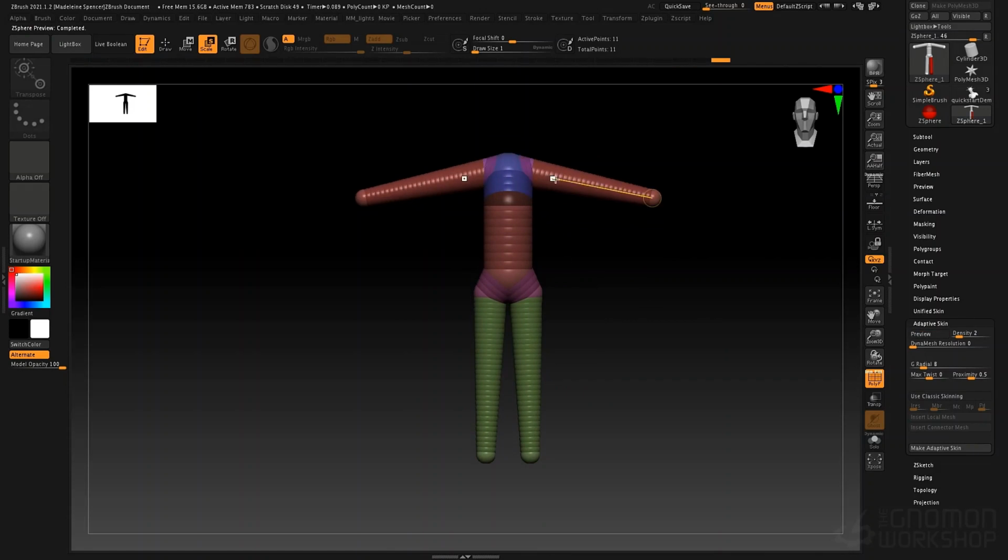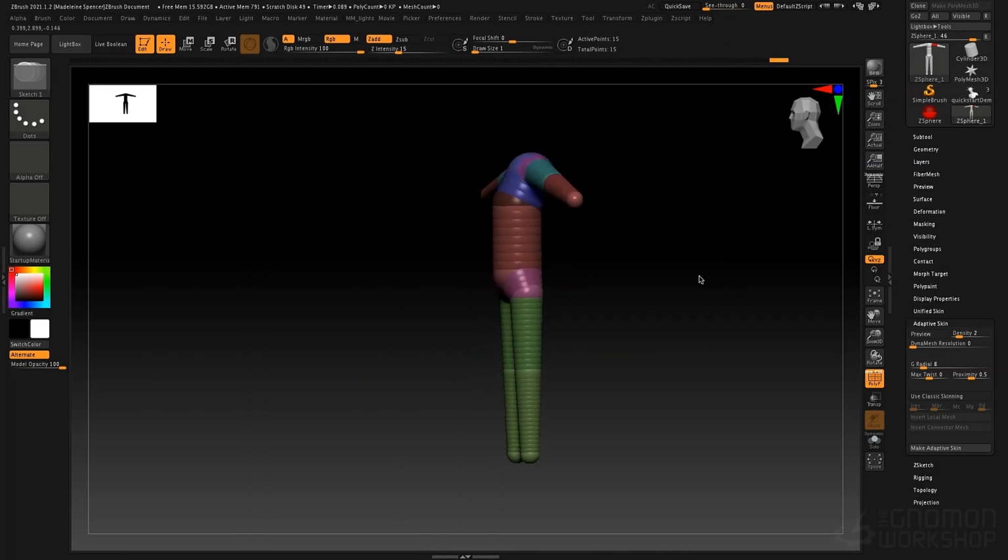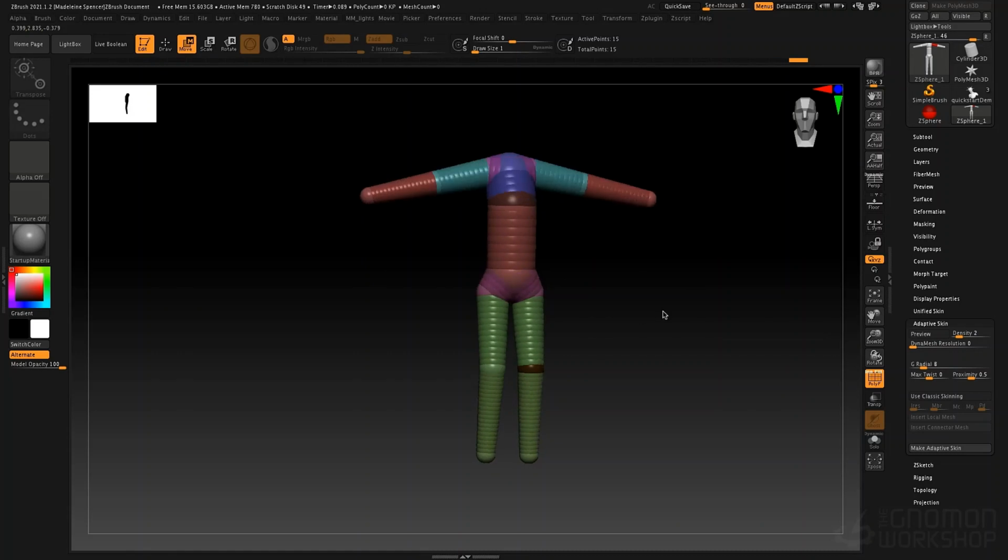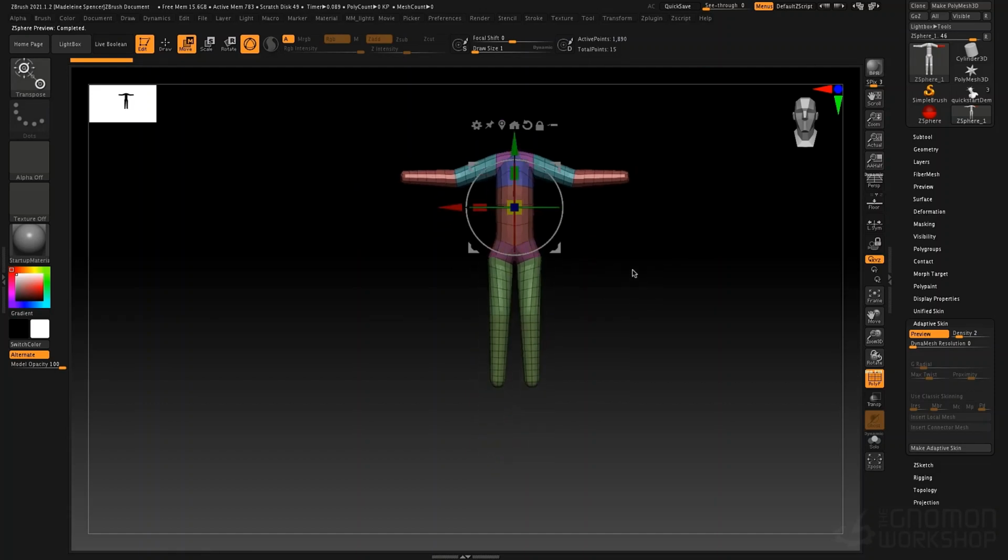Now I want to insert spheres for the elbows and knees. Q for draw, and just click where the elbow will be, and it adds a sphere in the chain. The same thing for the knees. Double-click off the model and go to W for move, and then you can position the knees and the elbows and bring the wrists up. And press the A key to preview the mesh.